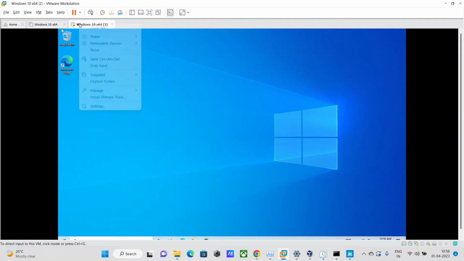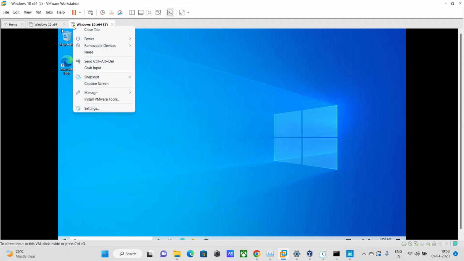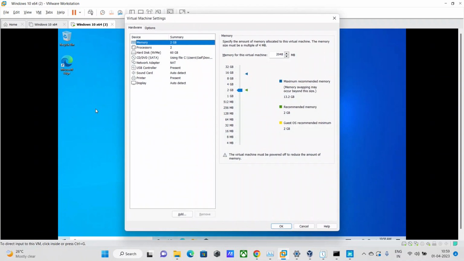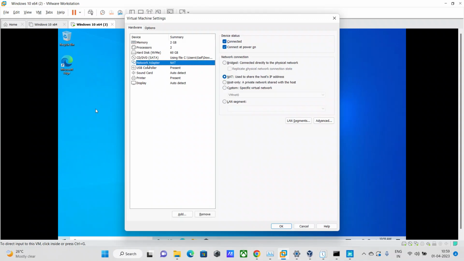So let's do a quick search. Right click on the Windows 10 active tab. Let's go to network adapter over here. Right, so this is what I was talking about, guys. There are a couple of modes available over here under network connection.